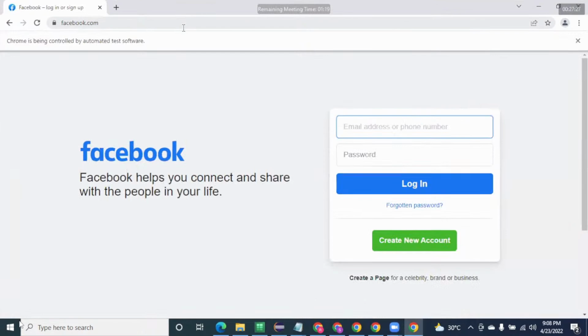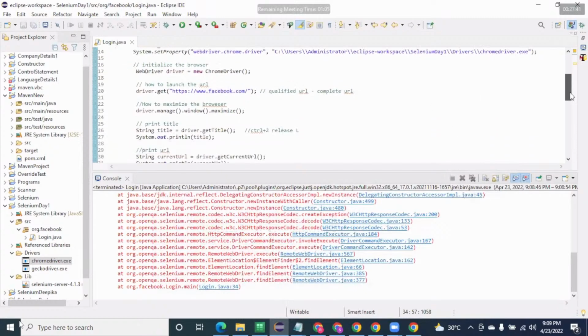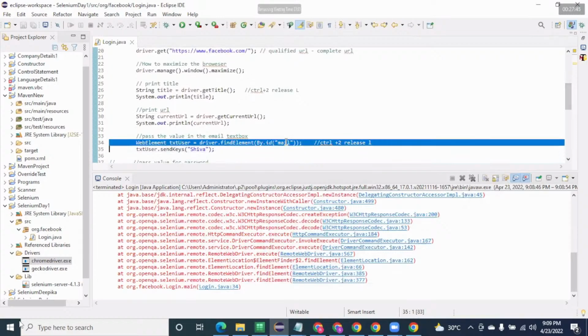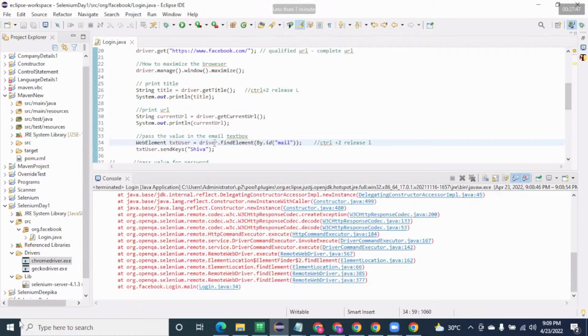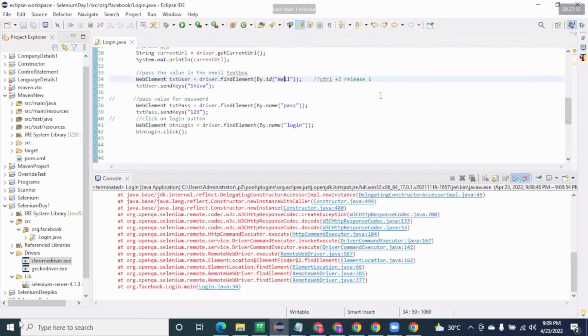It opened the browser and navigated to the URL, but it didn't pass the value in the text box. Correct? Did it pass any value? No, right? Because this particular locator is invalid. If one locator is invalid, it will not execute the remaining lines also.